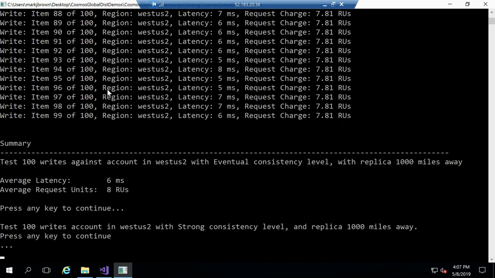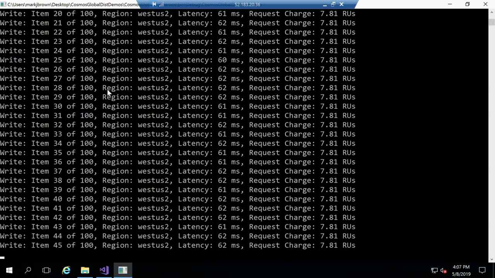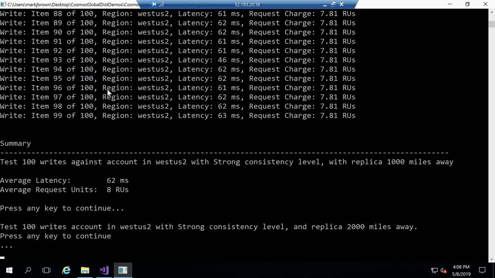Okay, now I'm going to test 100 writes in West US, strong consistency level, my replica is 1,000 miles away. So what's going to happen? I'm going to write it in West US, replicate it 1,000 miles away, commit it, and ack back. Much slower. Average latency, 62 milliseconds, okay?